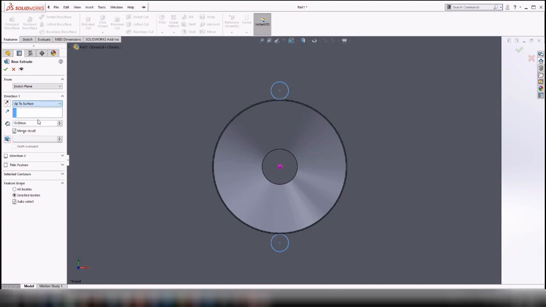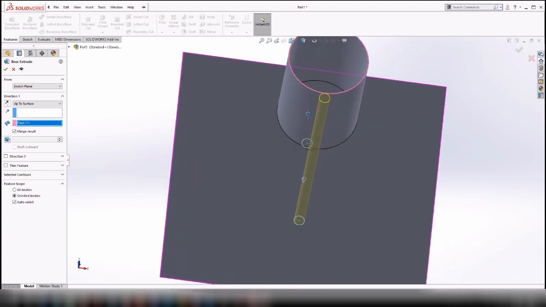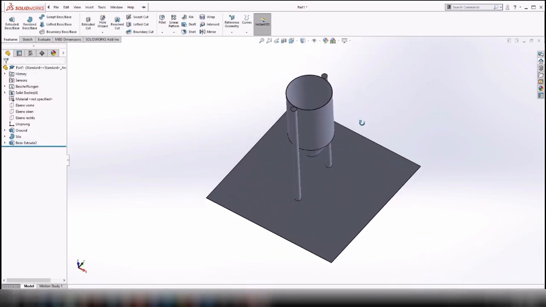Now we extrude the circles to the upper edge of the silo. Here it is important not to merge the elements, because this can result in a bad meshing later.